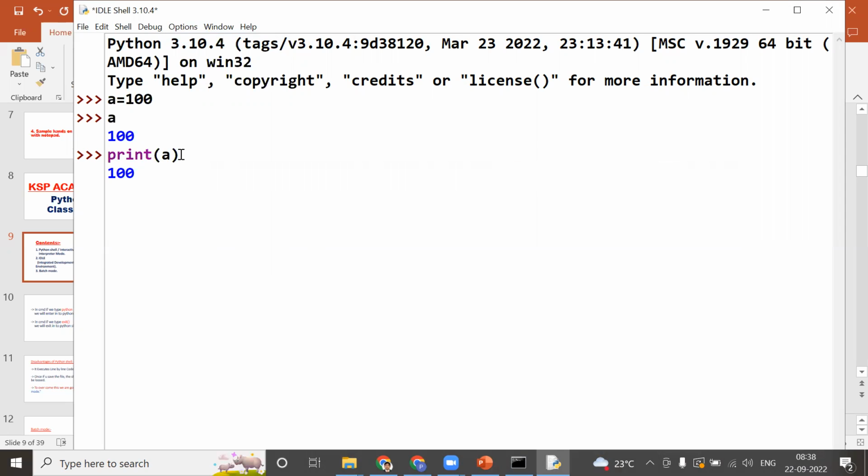Print a, I got 100. So b is equal to 200. What's the value b is holding? Line by line execution, this one.